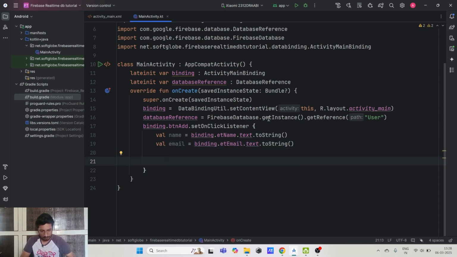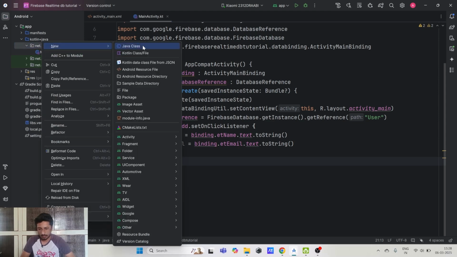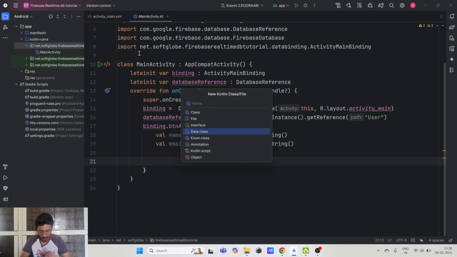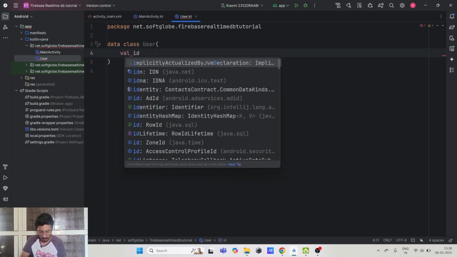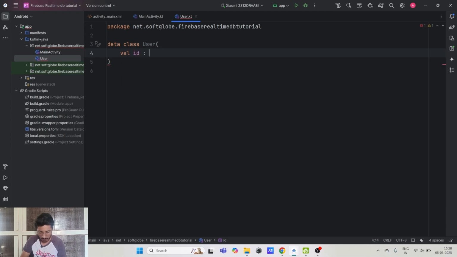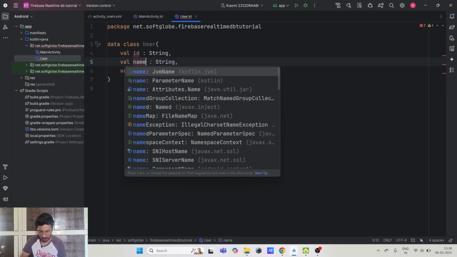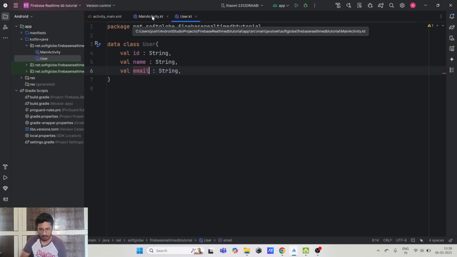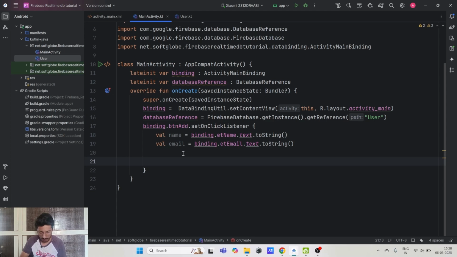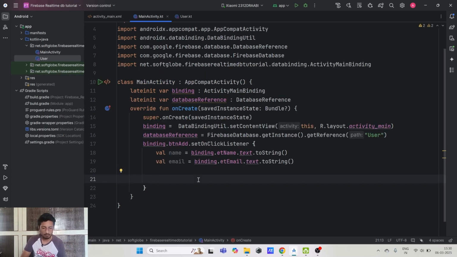So for that we first need to create a data class. Just right click on this one, new Kotlin class, and a data class, and I'll just name it User. U will be capital. I'll write 3 fields. First one is an ID, that will be a string, and I'm duplicating this for name and email as well. So now we have a data class User, and we just need to create an object of a user and add that user object directly to the Firebase database.